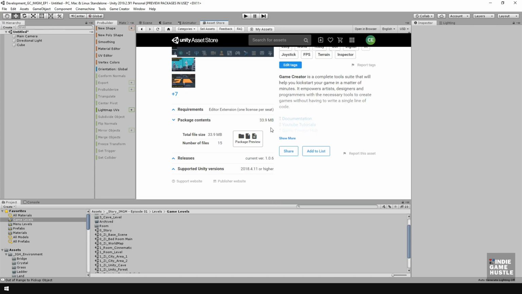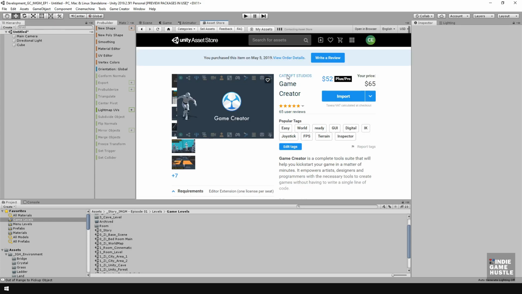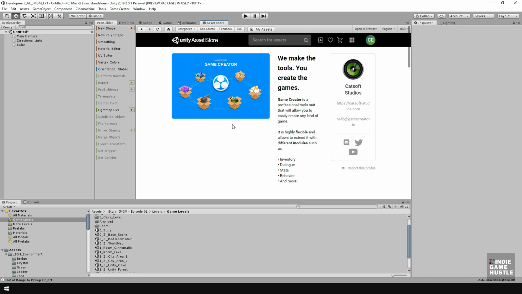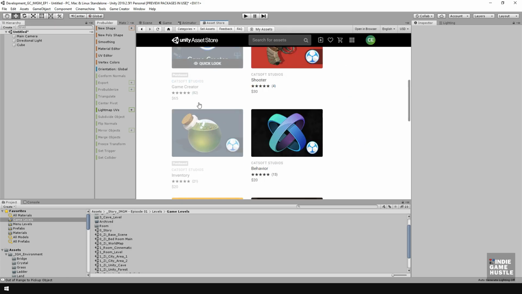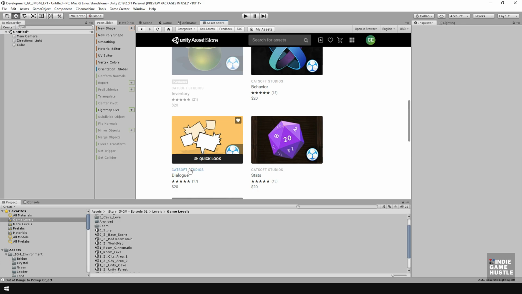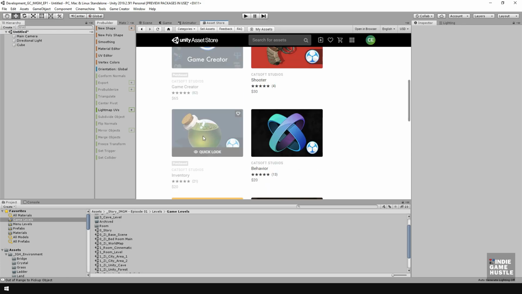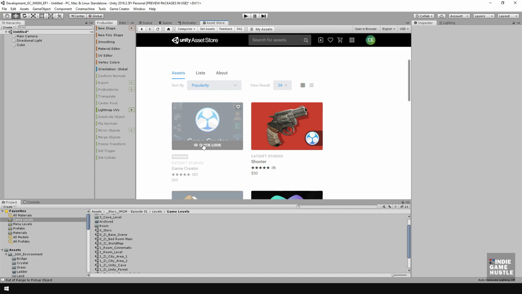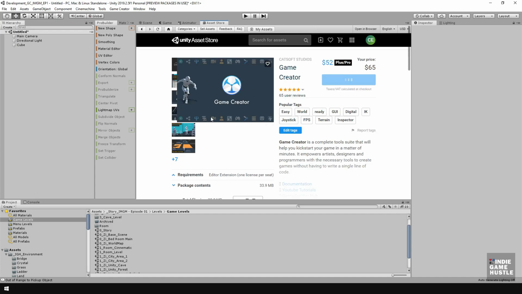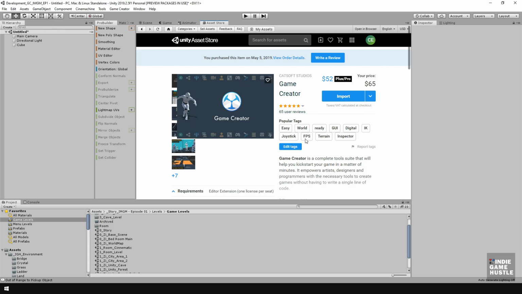Game Creator has different modules, as you can see. You want to make sure that you purchase the one that simply says Game Creator. They have things like shooter, inventory, behavior, and dialogue, and those are all great. However, you're going to need Game Creator in order to even utilize those modules, so you want to make sure you get that first. Of course, I'm assuming you've used Unity before and you know how to install different asset packs. So just go ahead and purchase, download, and import that into your setup.